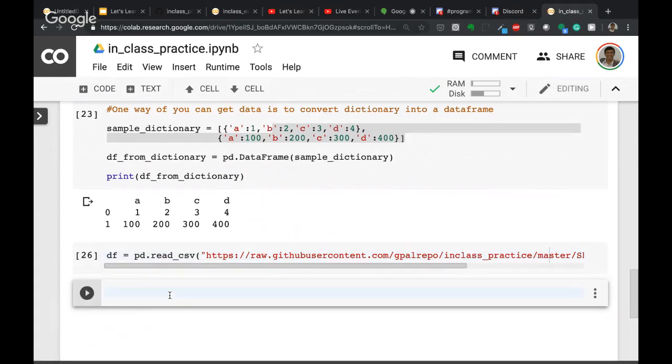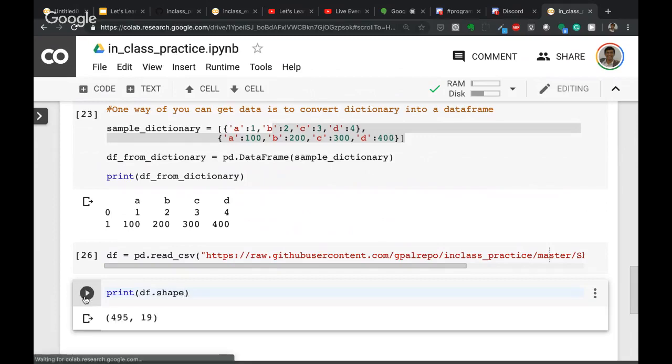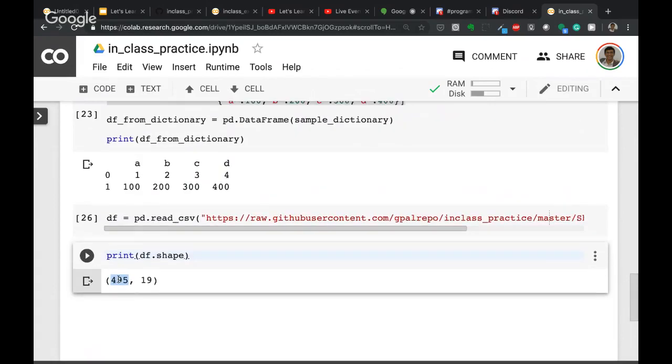Like I said, you want to have a macro sense of what's happening in the data. The first thing that I would do is take a look at the shape of the data. How do you access the shape attribute of a data frame? You put df.shape. Let's enter that. So what do we see? Like I said with NumPy, the first element is the number of rows and the second element is the number of columns. So right away we understand that in this data set we have 495 rows and 19 columns.